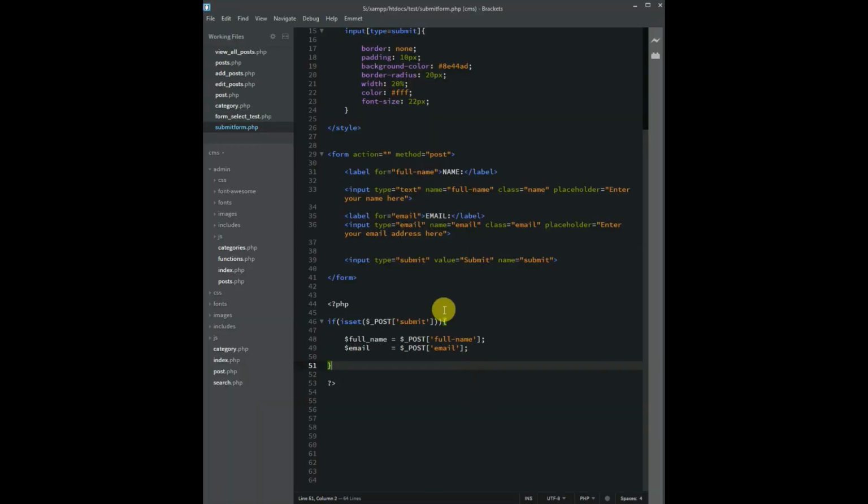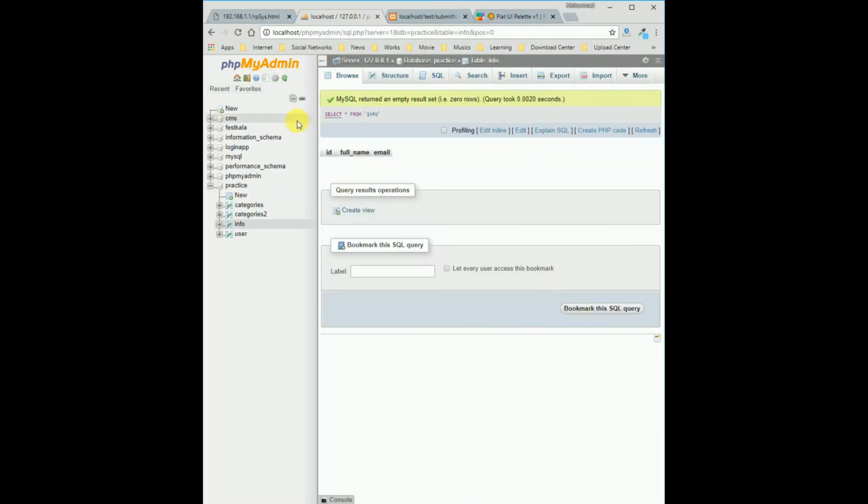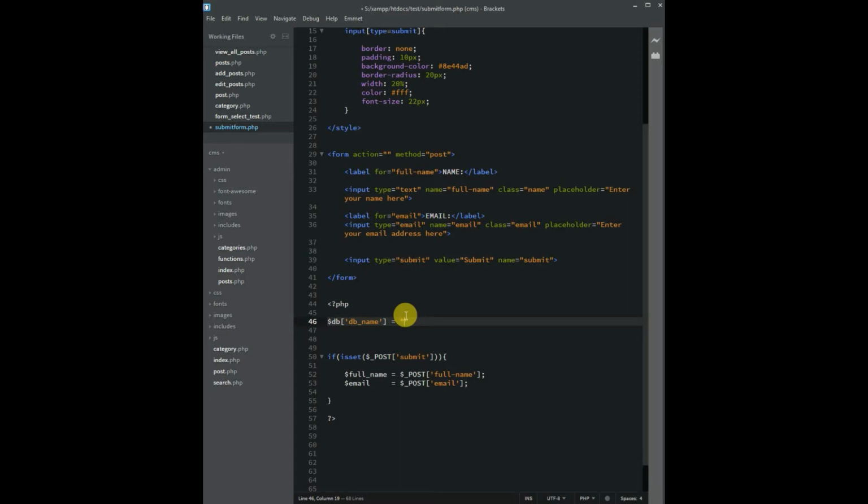Let's go to the connection part, and let's create a variable called db, and the first thing here is going to be db name equals to... db name is, let's double check on that. db name is practice, so it's going to be practice.